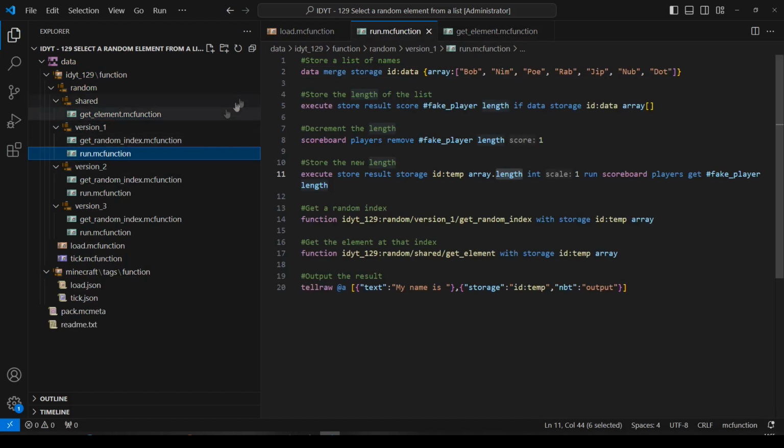We do run. We create a list of names. We store the length, so we've stored a 7. We take one off, we've got a 6. We pass the 6. Oh no, we store the new length into ID temp array length. So we've got a 6 in there. Then we get a random index and we pass it ID temp array. So we have access to length.